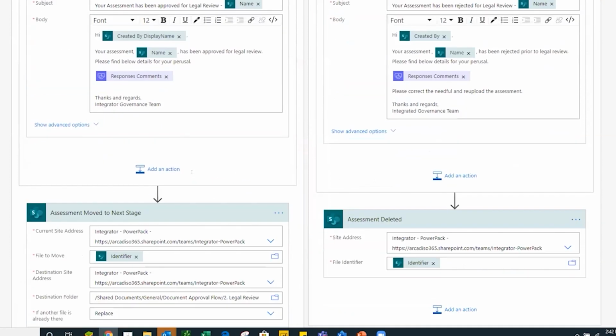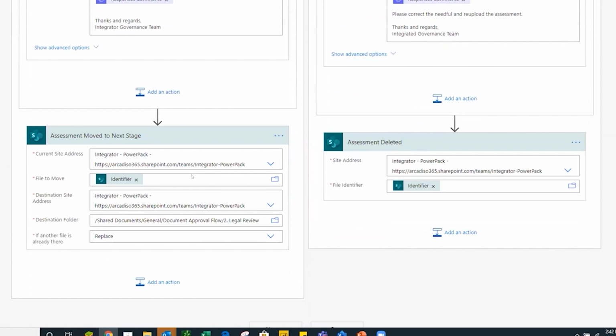It's good stuff. Awesome. And now the most important step for this approval is this final one. Absolutely. So what happens when you approve or when you reject, right? We need some action to happen. One is, yes, you sent an email, then what? So we move it to the next stage when it gets approved. We figure out the site address, similar to how we had identified it before. And then you need to choose the file that you need to move. Now, this file to move, in very simple terms, you need to tag it to the file identity, the property of that file.